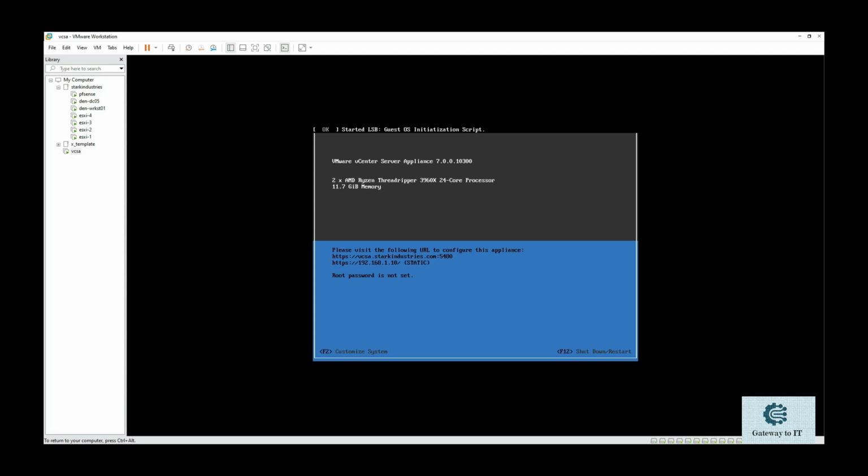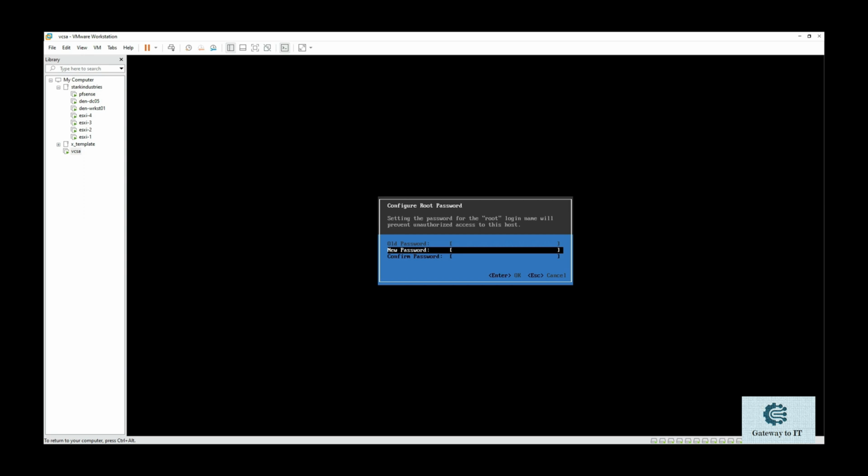As you can see, the installation is done, and it has given us two URLs. We are also getting the prompt that the password is not set. We also have an option to customize the system, so let's customize it from the direct user console here. Let me hit F2. Once I hit F2, it asks me to provide the password, and this password is for the root account.